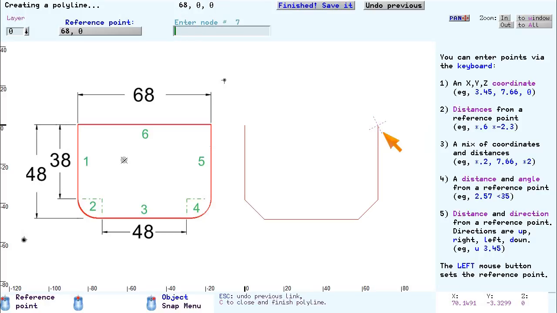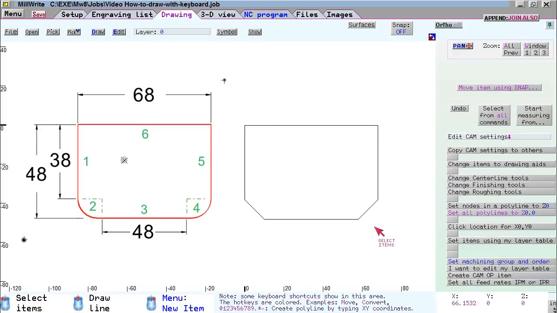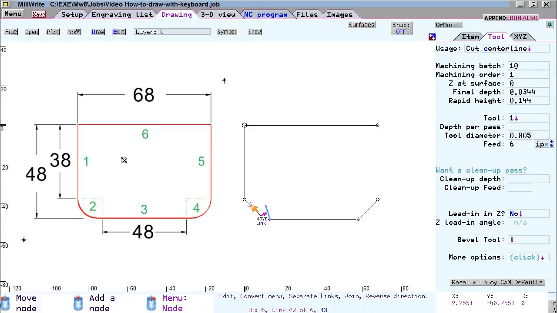I'm now ready to do the very last line in the polyline. At the bottom right corner of the screen is a message that reminds me that I can press the letter C to close this polyline. The letter C is in a different color to show you that it is a keyboard shortcut. So I'll press the letter C and then Enter, and MillWrite creates the 6th line in order to close this polyline. Now I have to convert 2 of the lines into tangent arcs. There are several ways that I can do this. One method is to move the mouse over one of the lines that I want to convert into an arc.